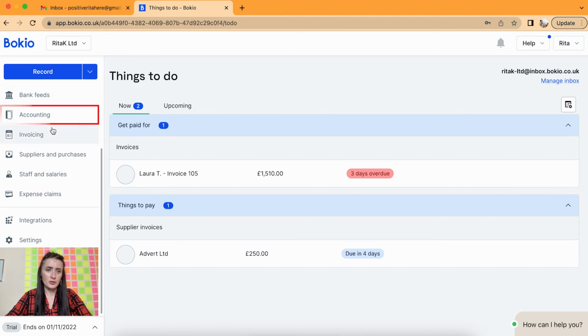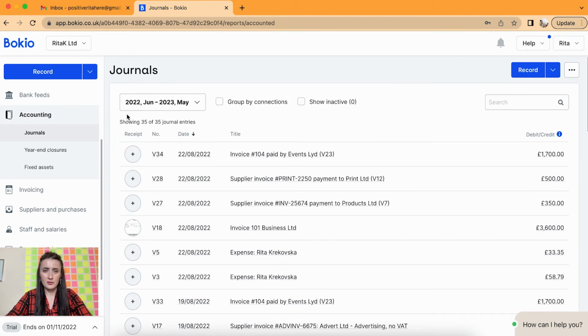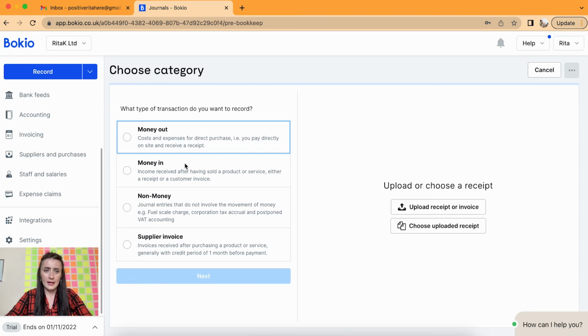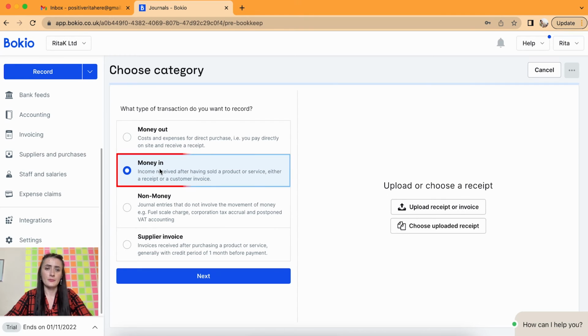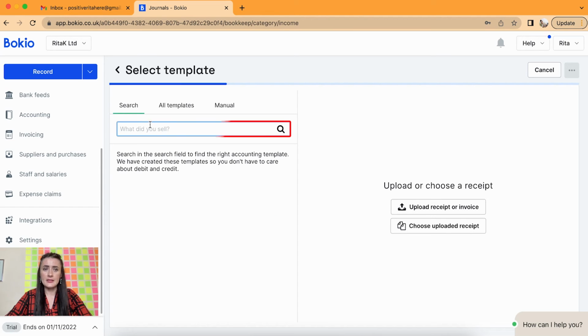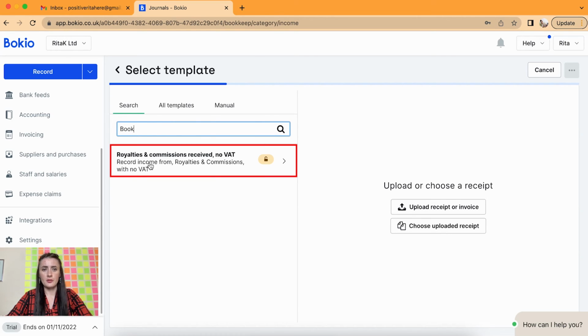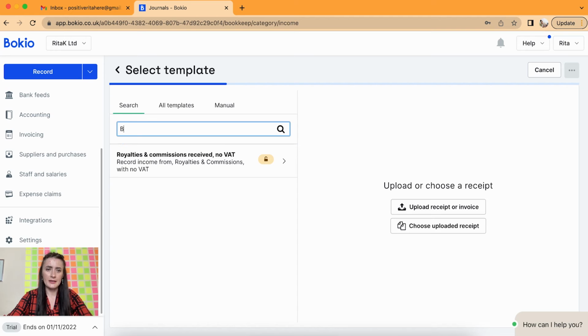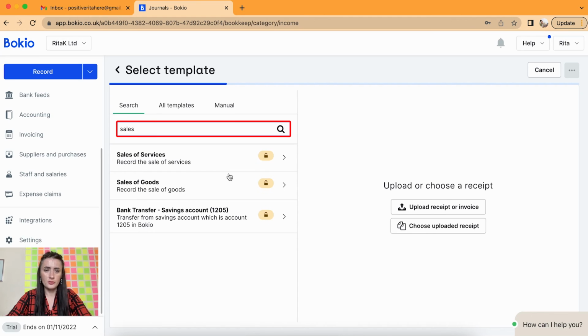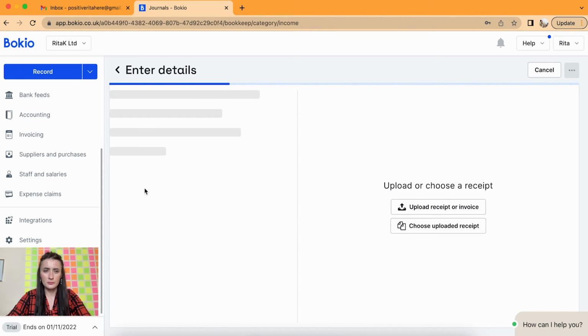If I go back to accounting and go to journals, click record. I can record also money in. Money in I can record, for example, if I have daily cash sales, so I will click next. I can say what I sold, so I can say book. And there is royalties and commissions received. In my case, it should be sales of products, so sales of goods.